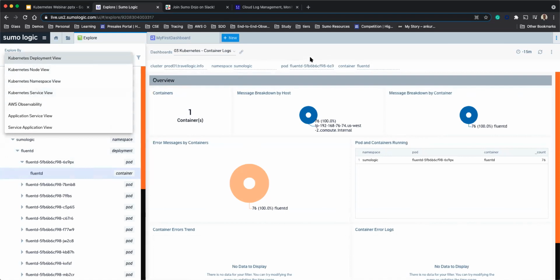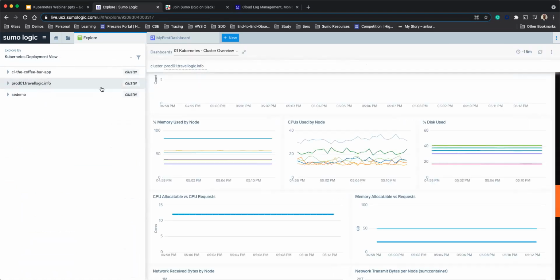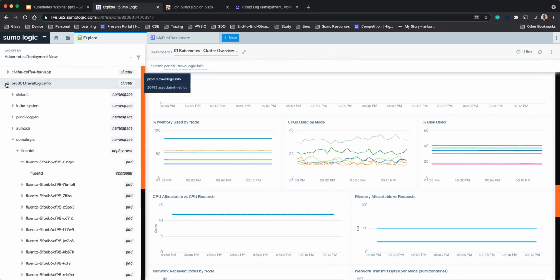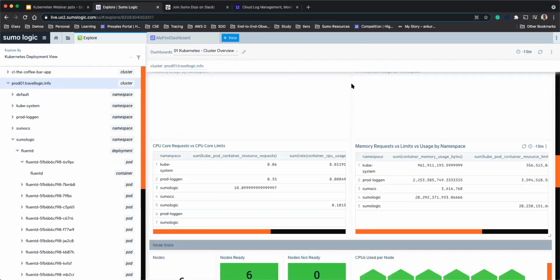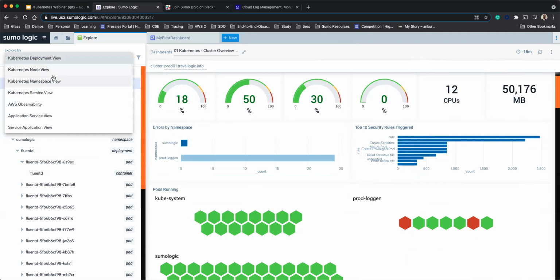So having seen that, let me show you how we can do quicker troubleshooting using the Kubernetes solution. I'm looking at the cluster here, and I am going to see the cluster overview. So I'm moving into the cluster overview here. And here I can see some interesting things. I see the errors by the namespace, and the errors by the namespace show that there is a Sumo Logic namespace which is facing some errors. So let me get onto my Sumo Logic namespace over here. I'm going into my namespace view.